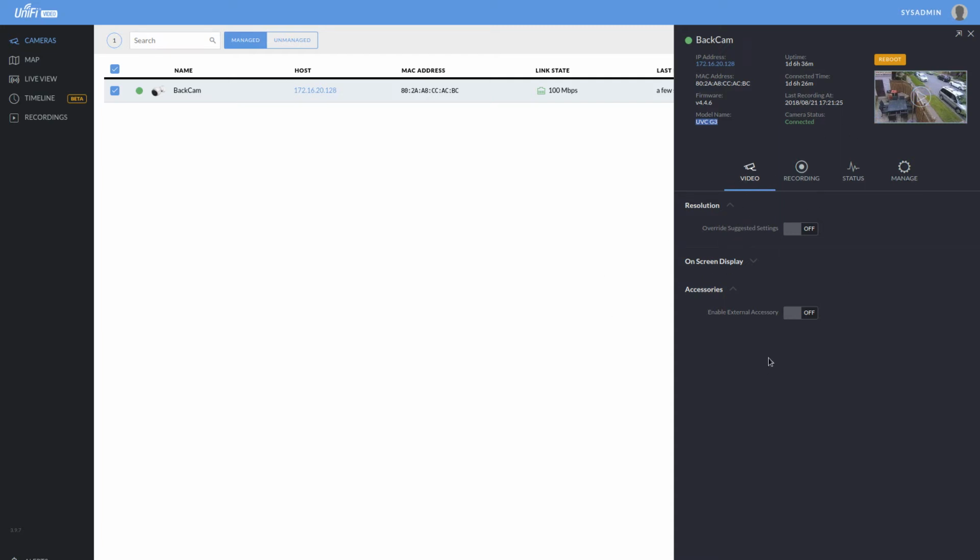I'm not going to go through each, but you can see there's video settings. You can override them. You can change what on-screen display you have. Accessories, there's an enhanced night vision accessory you can get for it. Then obviously this is probably the most important thing, the recording mode. I have it set to always record, but you can obviously change that to don't, always, only motion, or record on a schedule. And you can choose a schedule. You can create a new schedule for time of day and stuff like that.